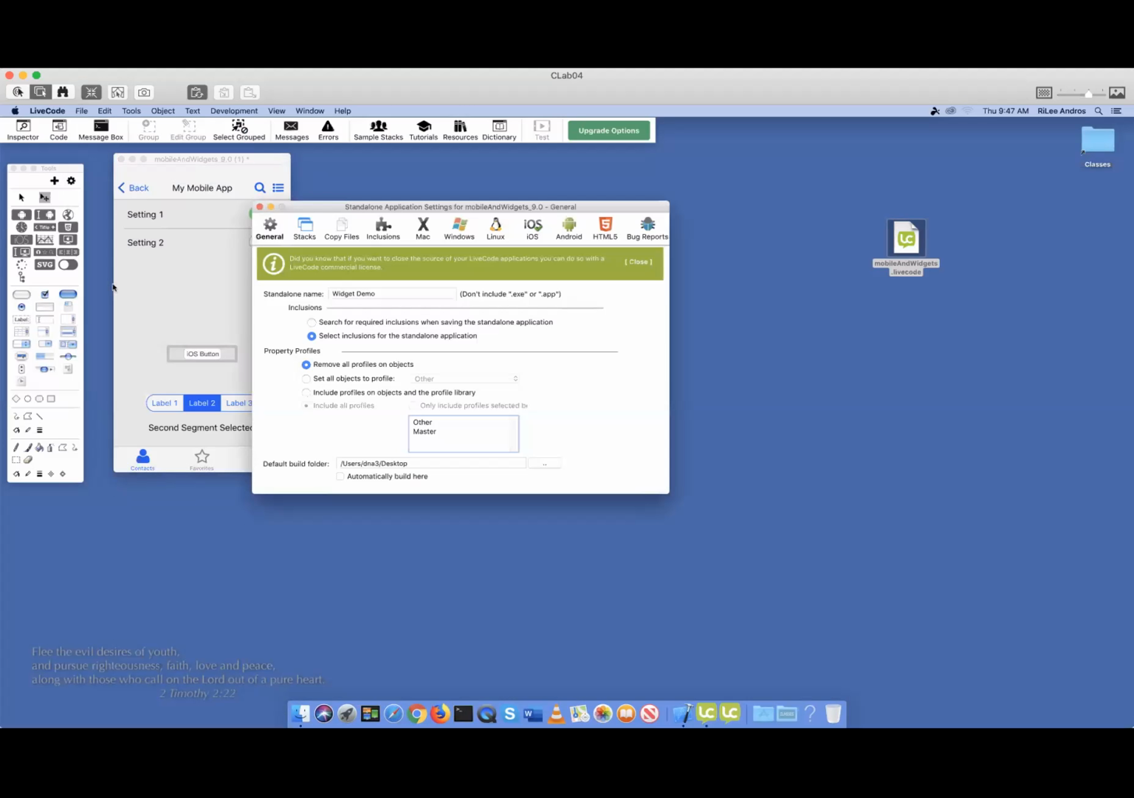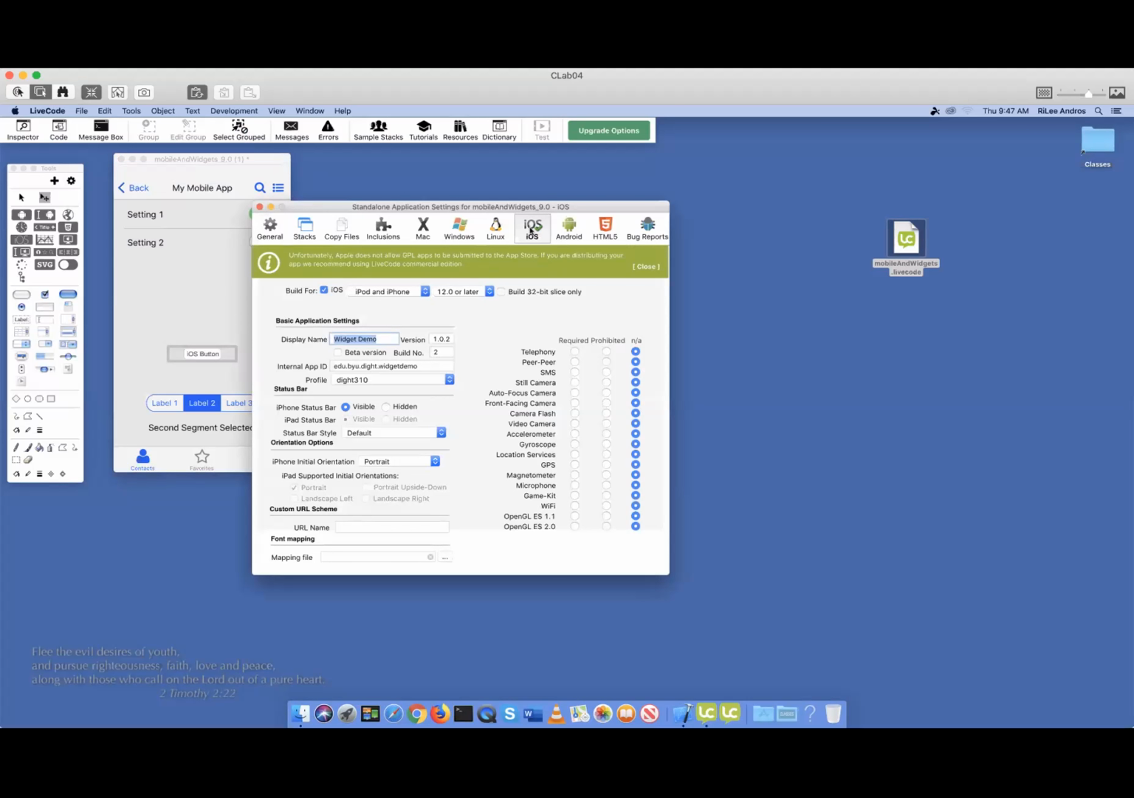Okay, so go all the way over to iOS. Notice that that's the only thing selected right now. We're not interested in Android at this point. We just want to test it on iOS. And the following things are what you should check. So where it says build for, make sure iOS is checked, and it is. Now we're going to deploy this to iPod and iPhone, so that's what we've got selected.